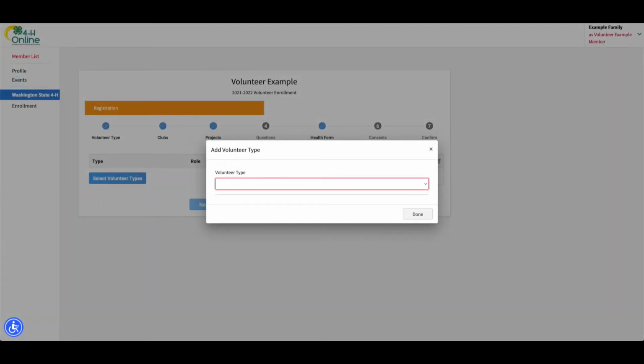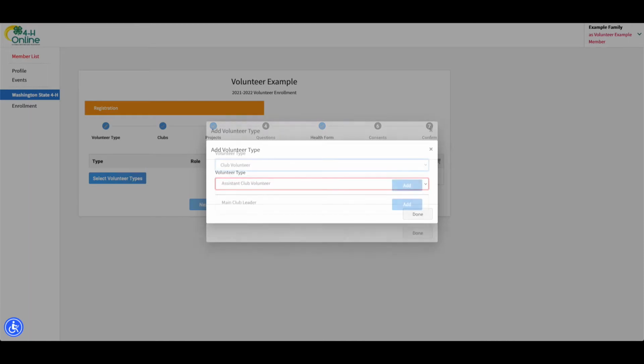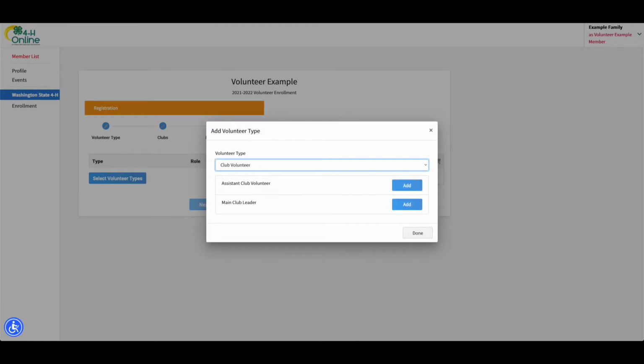You'll first be presented with a pop-up box and a drop-down menu. Use the drop-down to select the volunteer type. Then you'll be asked to choose the correct role from the available options. Click Add next to the volunteer role to include it on your enrollment record.